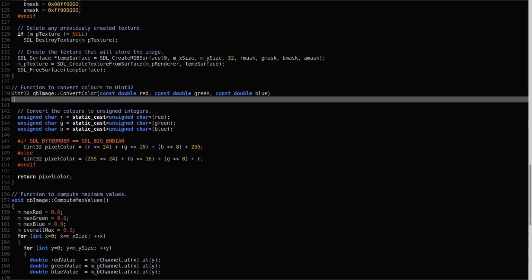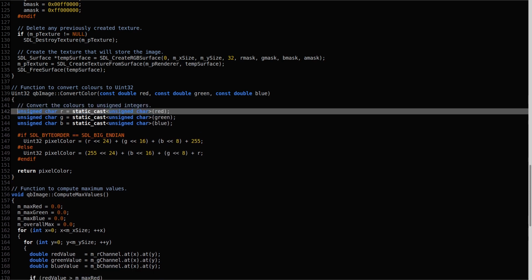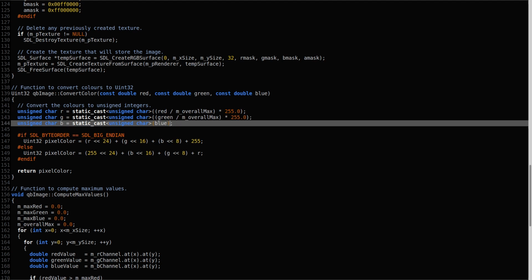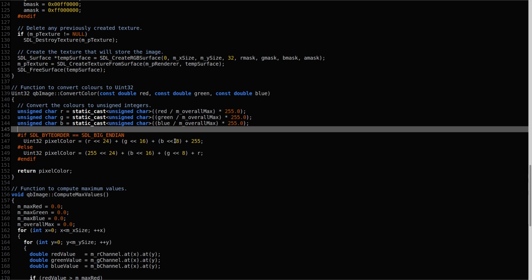Oh, wait a minute. That's the code that we have there. Yep, so that's what we're going to do. But we need to change here, instead of simply red, we now have red divided by m overall max, close brackets, multiplied by 255.0, just like that. And this one, instead of just green, we have now green divided by m overall max multiplied by 255.0, and this one becomes, as you can probably tell, blue divided by m overall max multiplied by 255.0, and save that. Okay, that's everything we need to do there.